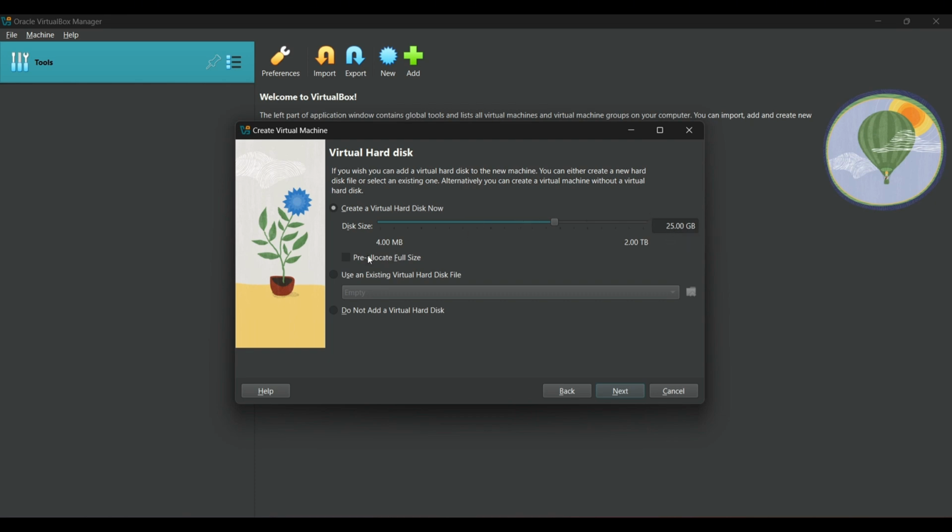If you check the box to pre-allocate the full size, then it will use up the full 25 gigabytes, whereas this dynamic version up here will only take up the space you're actually using. So I recommend going with the virtual hard disk drive. I'm going to click Next.